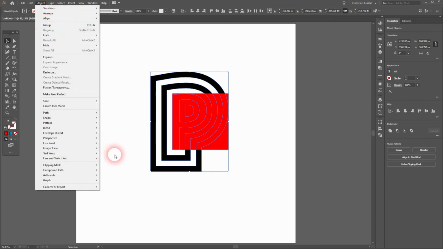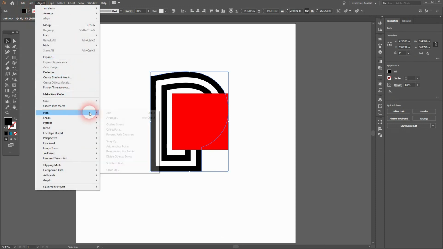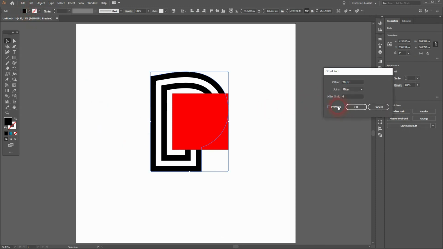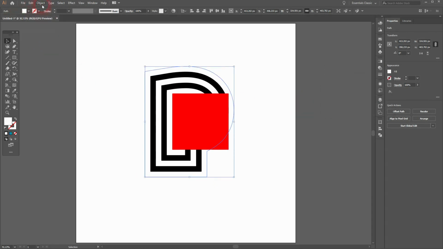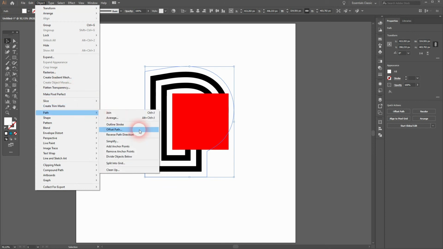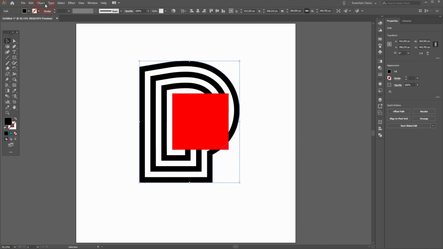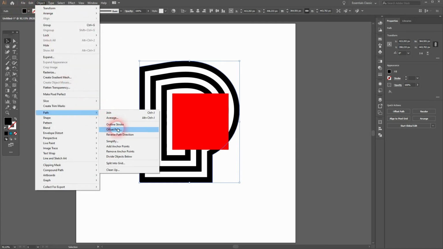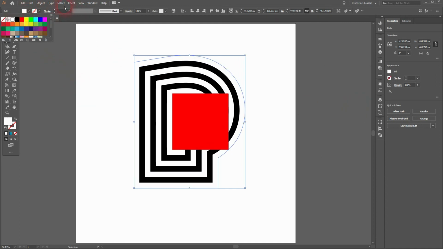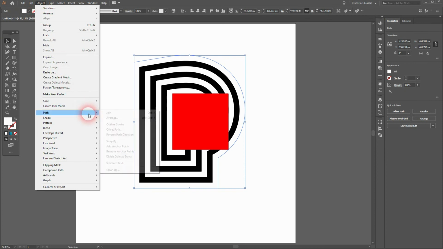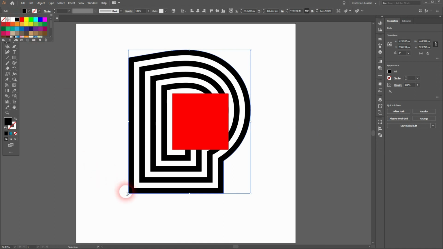Now select the outer offset, and again, Object, Path, Offset Path, 20 pixels, and then alternate between a white and a black fill color. And we need one more. And maybe we need another one, just in case the last one didn't fit the entire rectangle. But that's fine. The rectangle is covered completely.